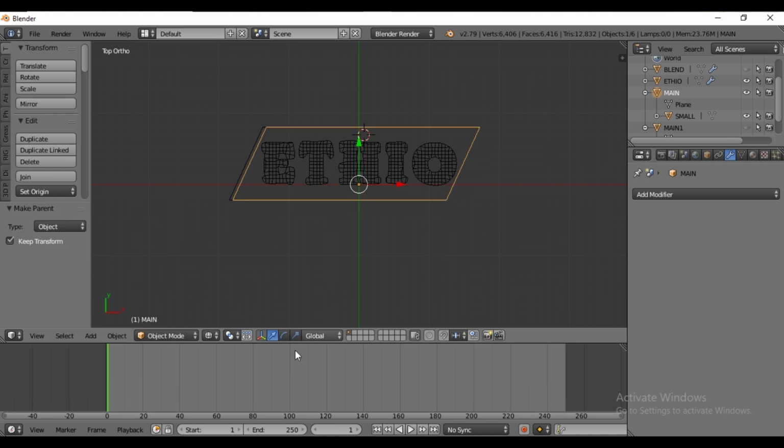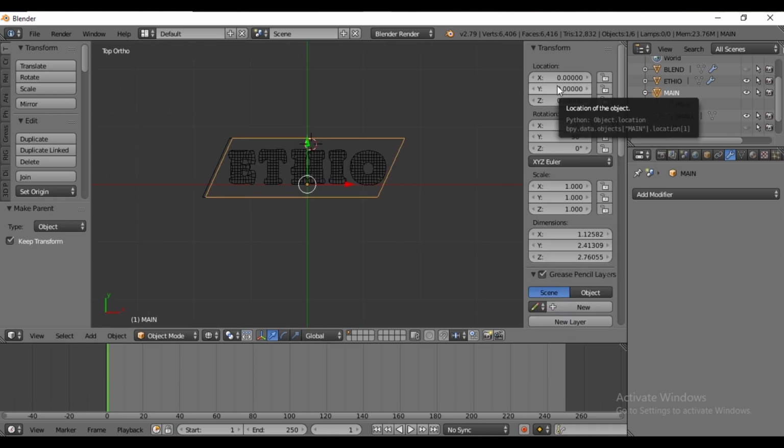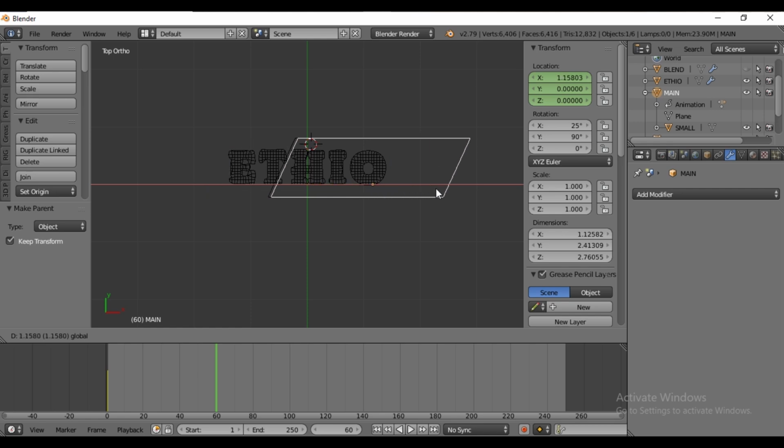Select the cube, press N to open the transform properties. Then at frame 1, on location, press I and insert a keyframe. Move to frame 60 and move it along the x-axis while in wireframe mode.